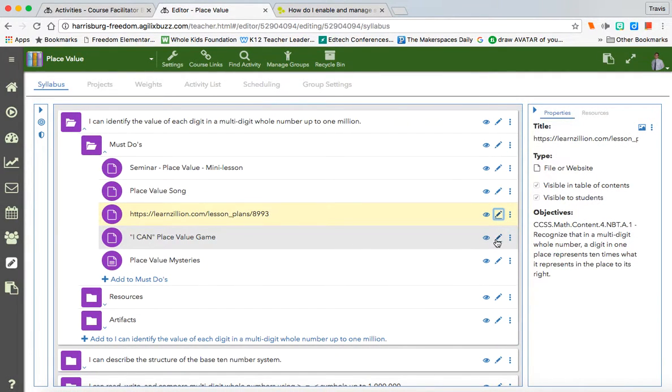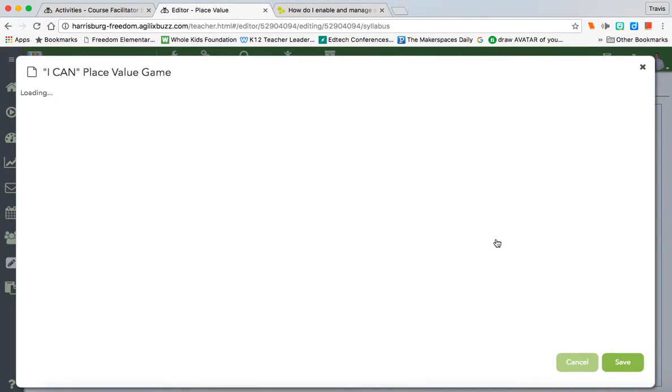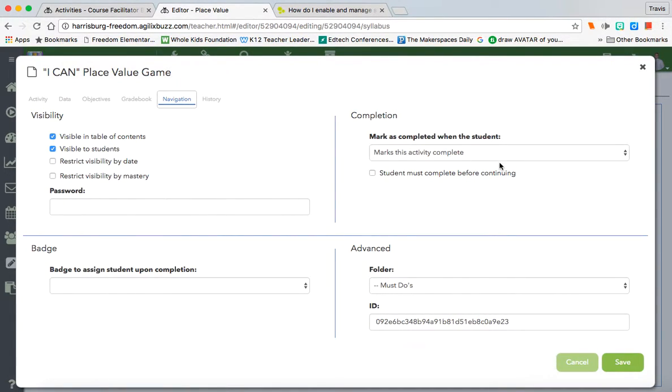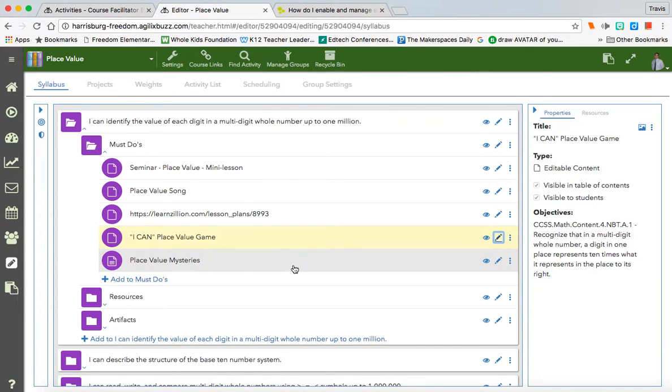Place value game. Again, if I go to the navigation, it just says mark this activity as complete. Now you can do it several ways. You maybe want them to upload a picture of their game, or a reflection piece, maybe it's a journal entry, completely up to you, but just something that I learned today.